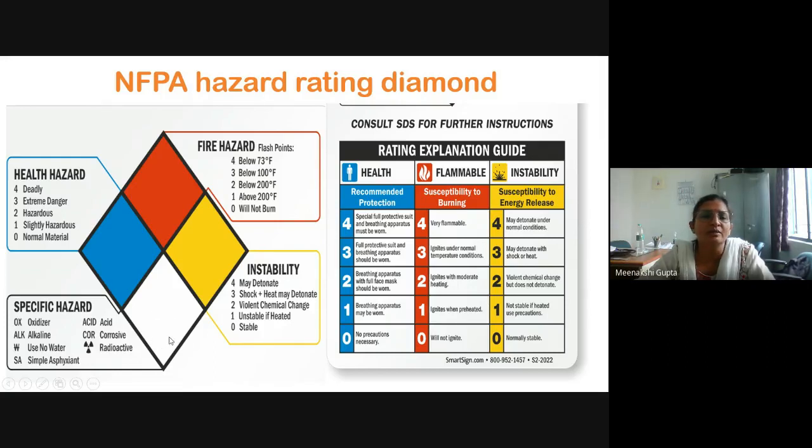So under the white diamond box, usually the symbols like OX represent oxidizer, ALK is alkaline, W with the underline means use no water, SA simple asphyxiant, then ACID acid, COR is corrosive, and we can see the black fan, it is radioactive. That means any of these symbols like OX, ALK, and others indicate that the chemical is either oxidizer, alkaline, acid, corrosive, or reactive. That is, by using these symbols, we indicate what type of property that particular chemical has.